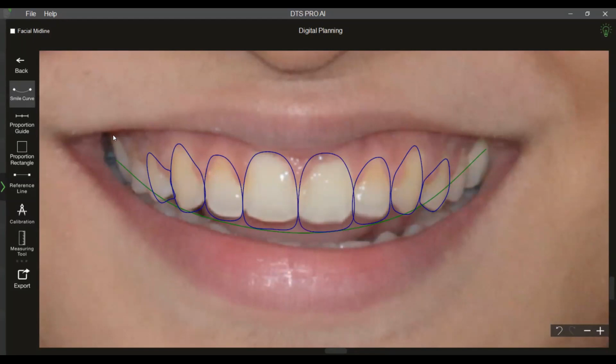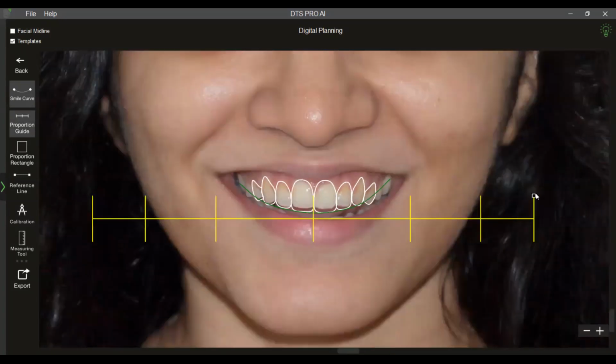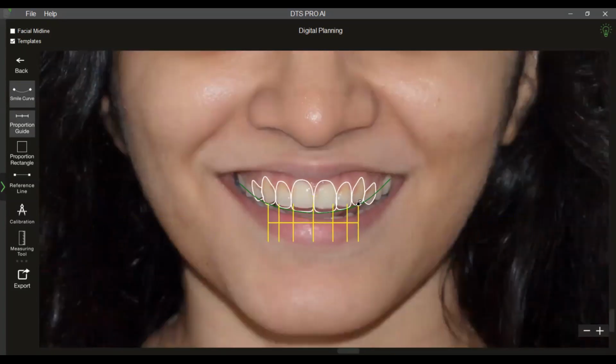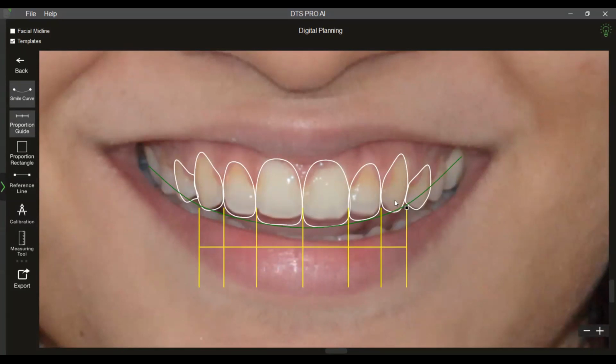That's my first two. Second is proportion guide, which is a golden proportion ratio. So this can just help you to check the width of your teeth. Now, this is a tool which is very useful whenever there is a multiple diastema case. So where you want to check if you want to increase the width of the centrals or maybe divide it on the laterals, you can just use the scale to see the width of the teeth.